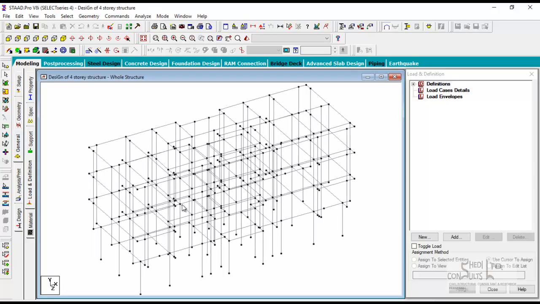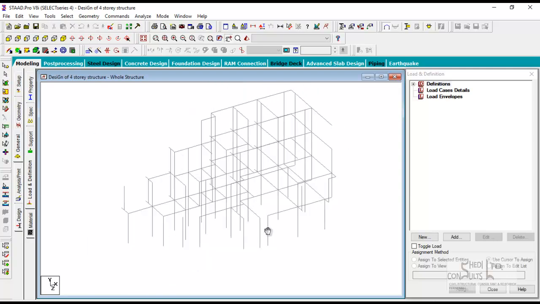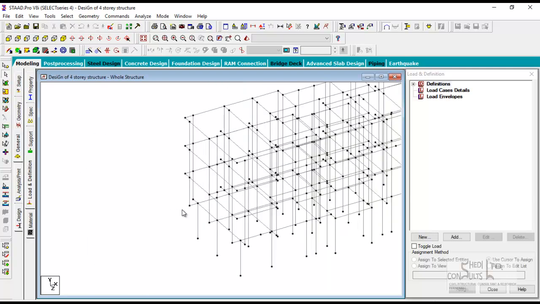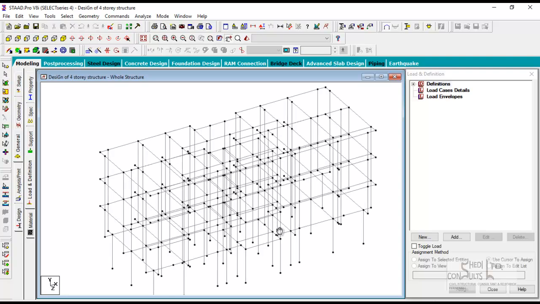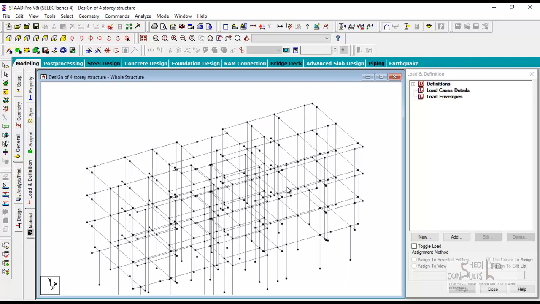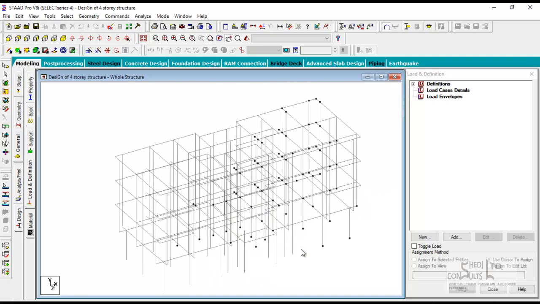So doing that has given us the entire model. You see that we have the first floor, second, third, and the roof level. One of the things associated with this type of structure analysis is that, for large structures such as this, you have to ensure that there is correctness in your model and there is consistency in the structural idealization. We are going to check that now.